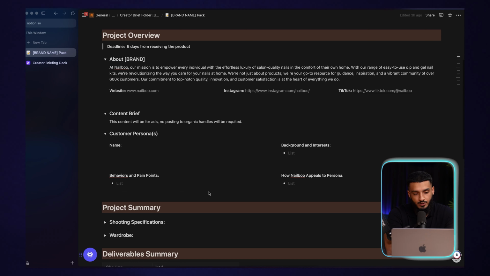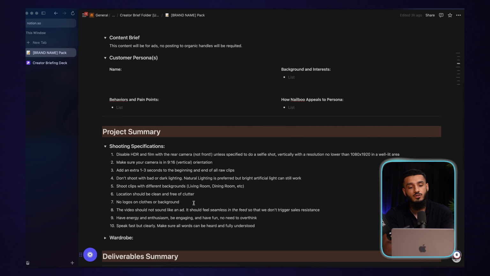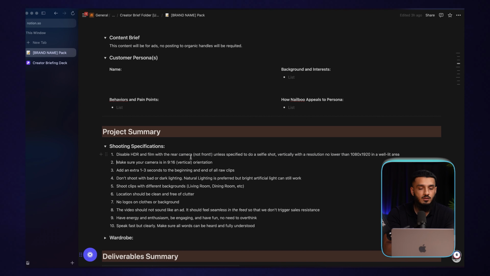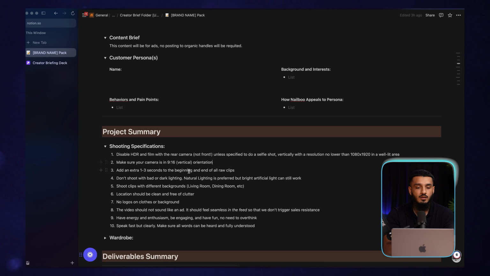Next up, you have the project summary. So this is really specific shooting specifications and wardrobe specifications that we need. So things like disabling HDR and filming with the rear camera and not the front camera unless specified, like we need a selfie shot, for example. Making sure that the camera is in the 9:16 vertical orientation so that we can use our content for 4:5 cropping, 1:1 and 9:16.